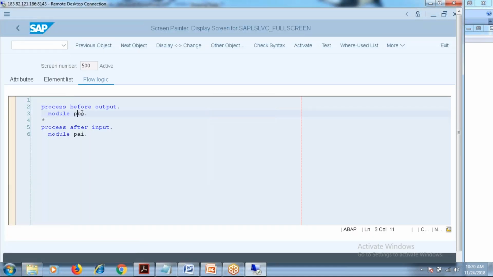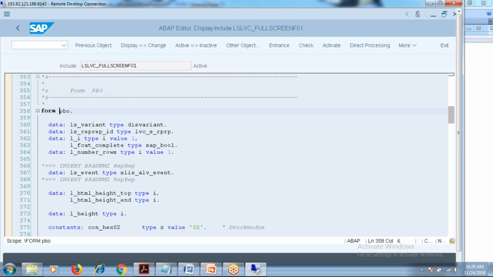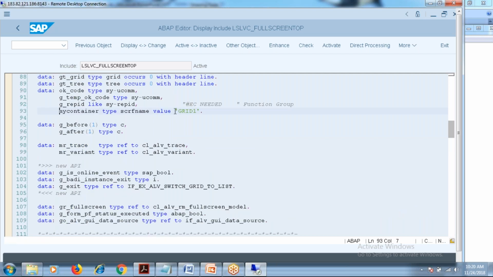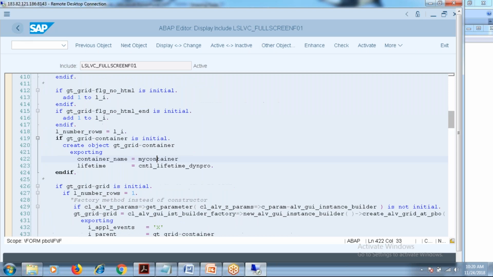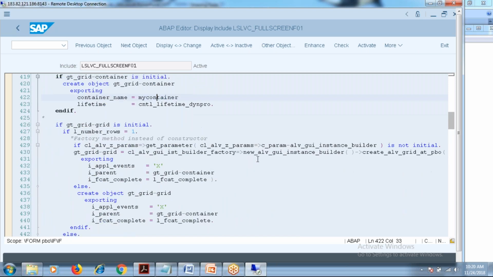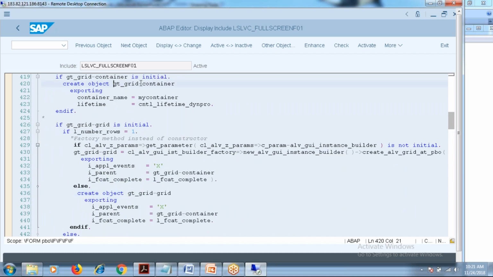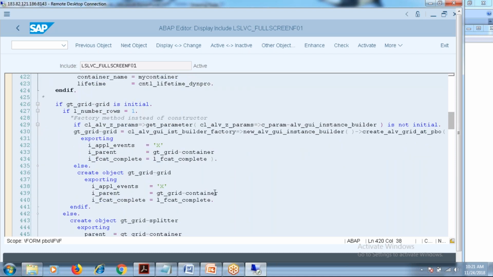Go to flow logic, double click on it and see. Yes, here, create container object. For the name of the container, we are passing my container. Double click on my container. It is a variable whose value is grid 1. So I'm creating an object for the container. Yes. Similarly, create the object for grid, using your container object as input. This is the container object, that is a parent.